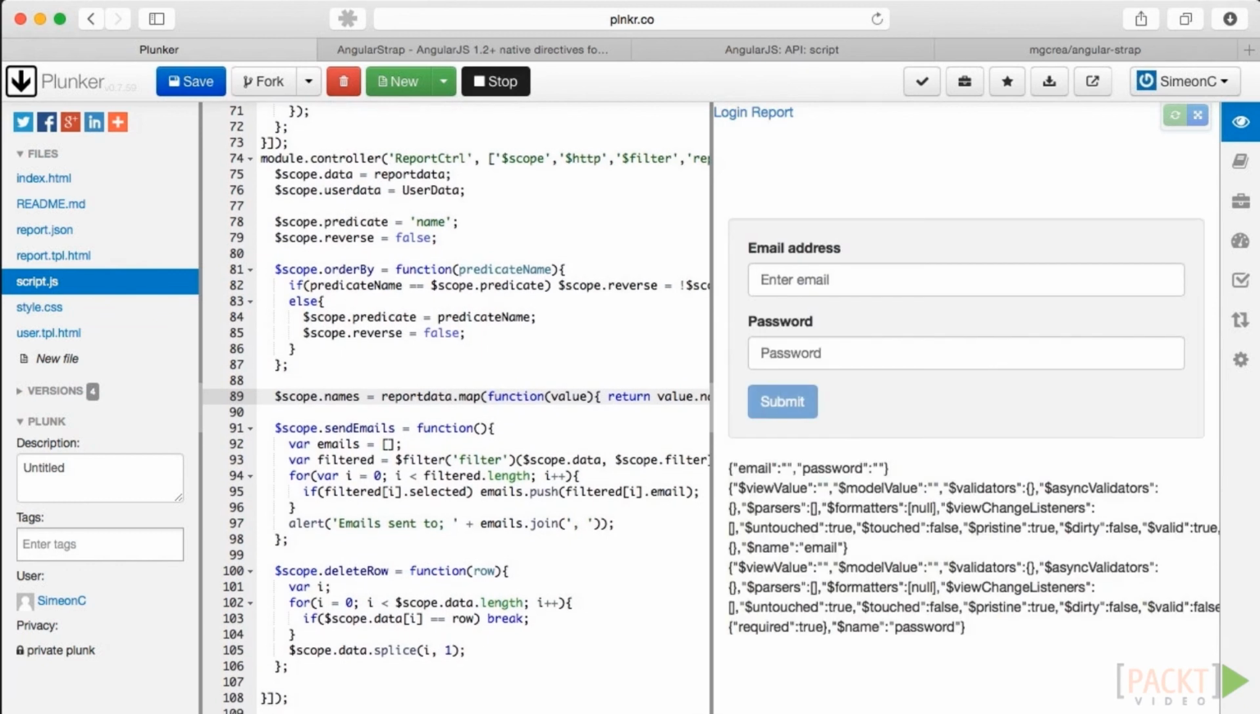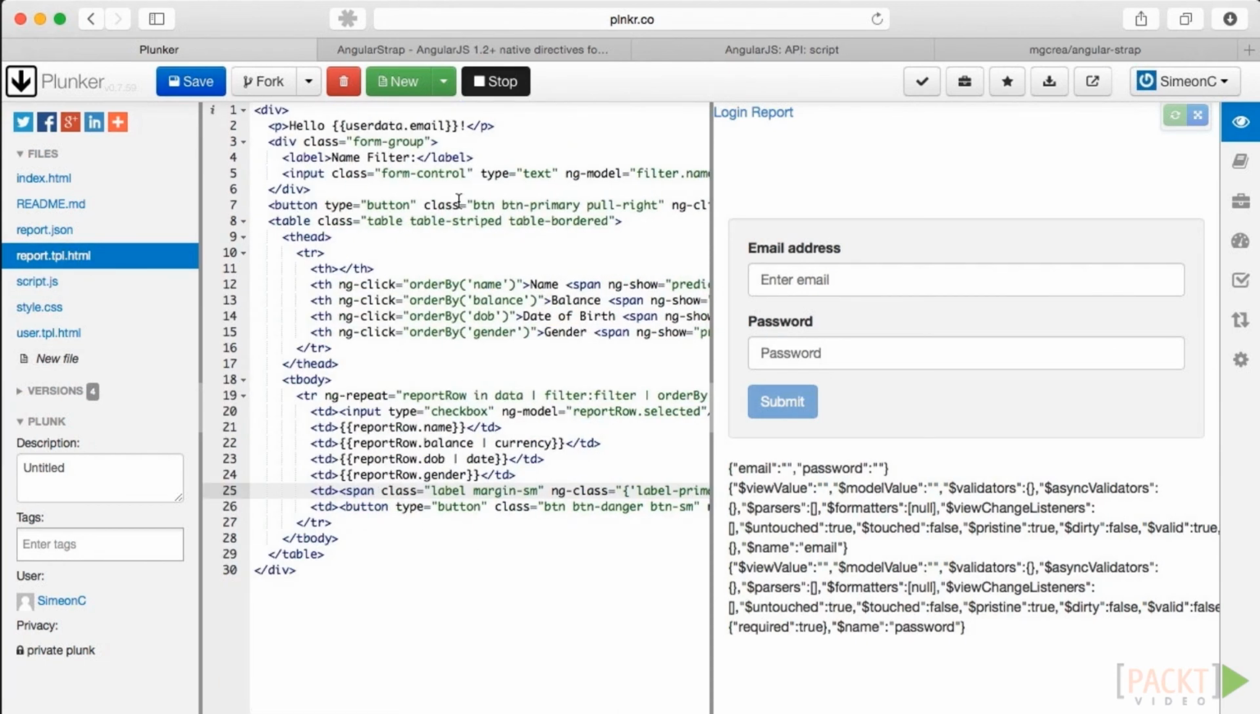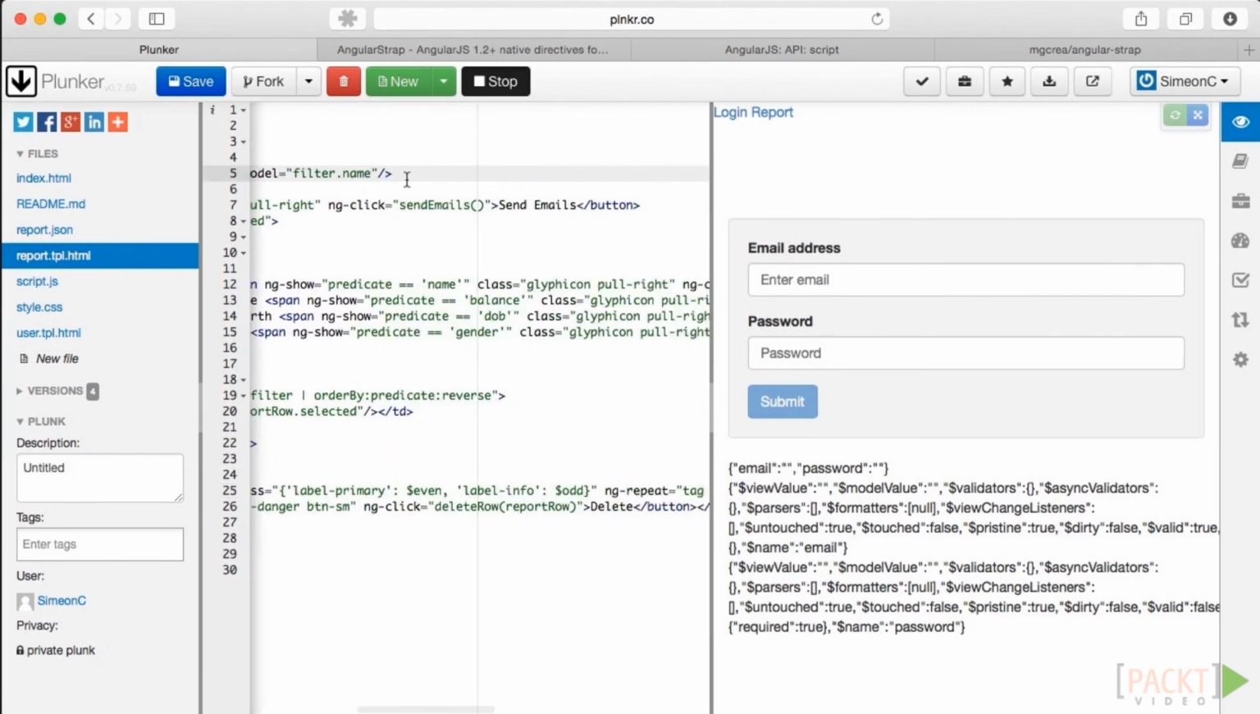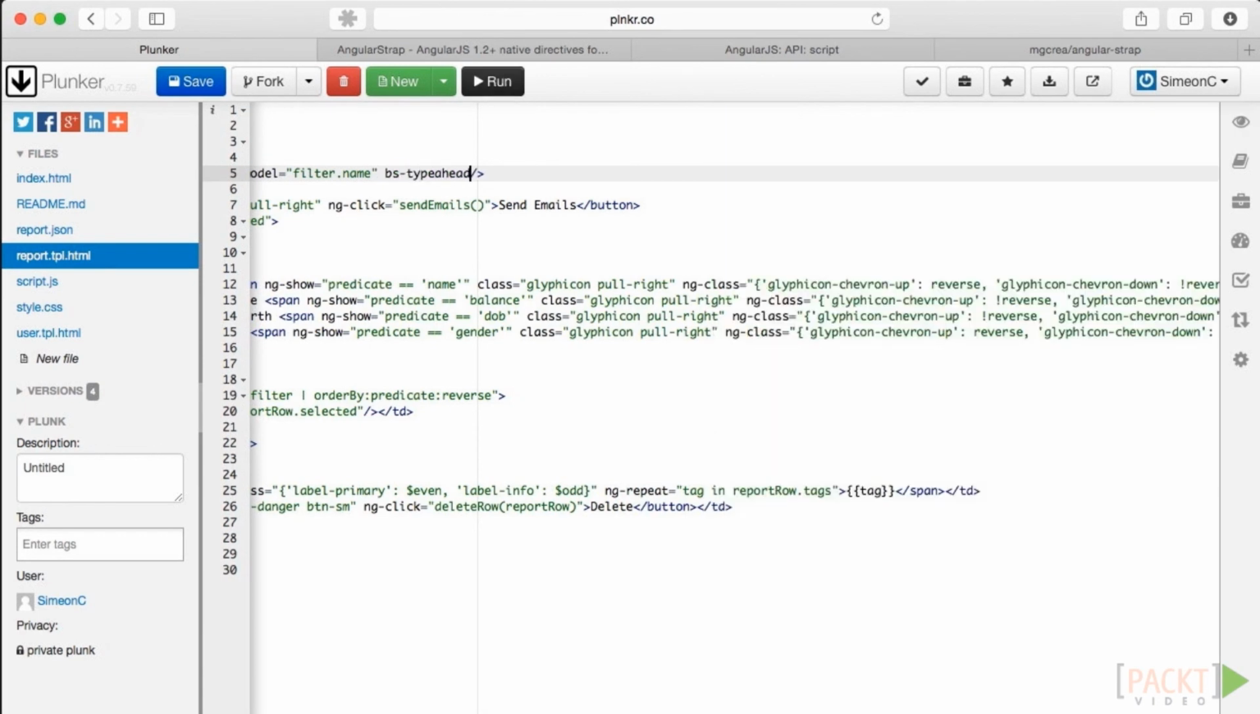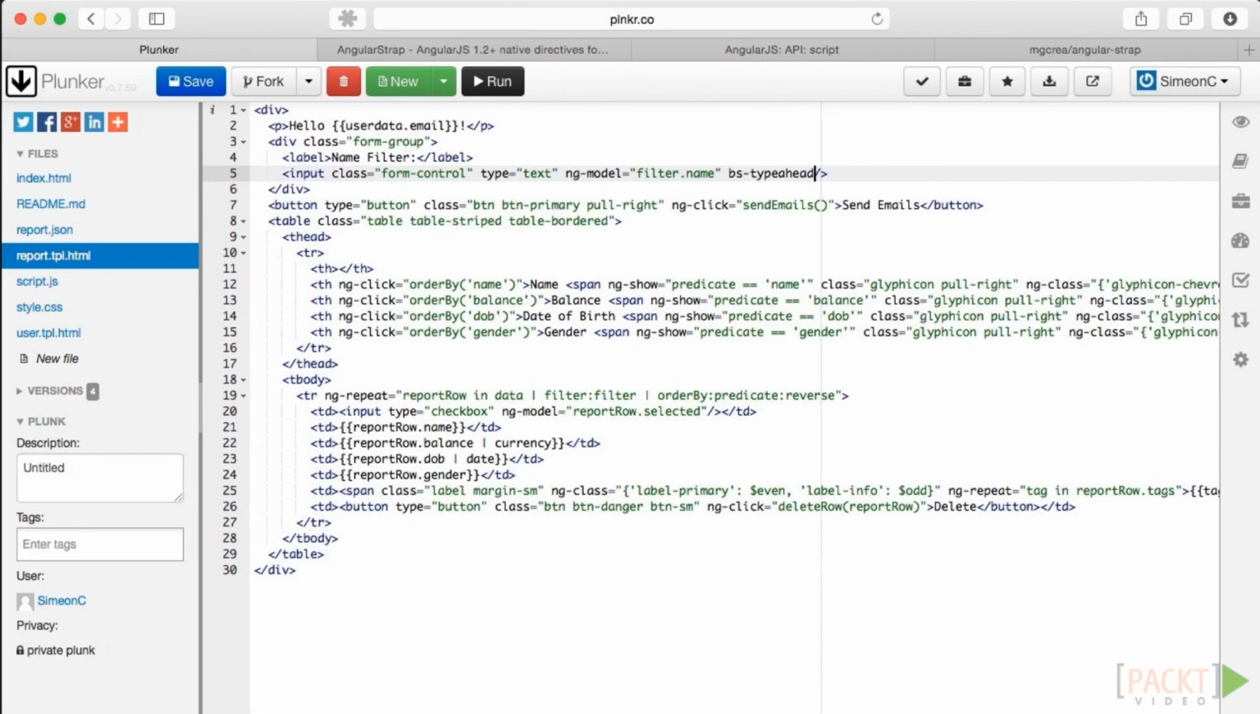Right, next, we'll follow their example and add the attributes to the search box. So if we open up the report template, find our search box. First off, we're going to add the bs-typeahead, which takes no value, and then ngOptions, which is defined very similar to an ngRepeat. For more details on this, you should go and look at the ngOptions in AngularJS's main documentation. This is normally used for the select.